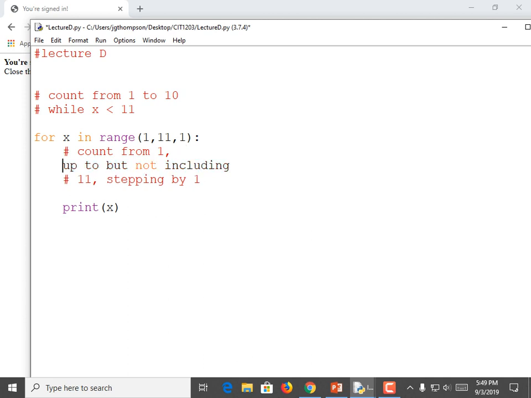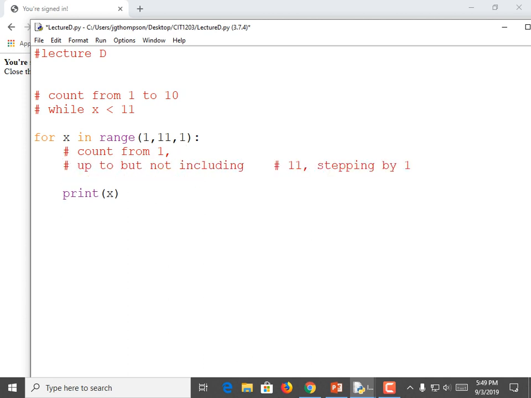You can also put in a negative step. Right, you could count down. You could start at 100 and go down to 1 or whatever. So that's a numeric range.